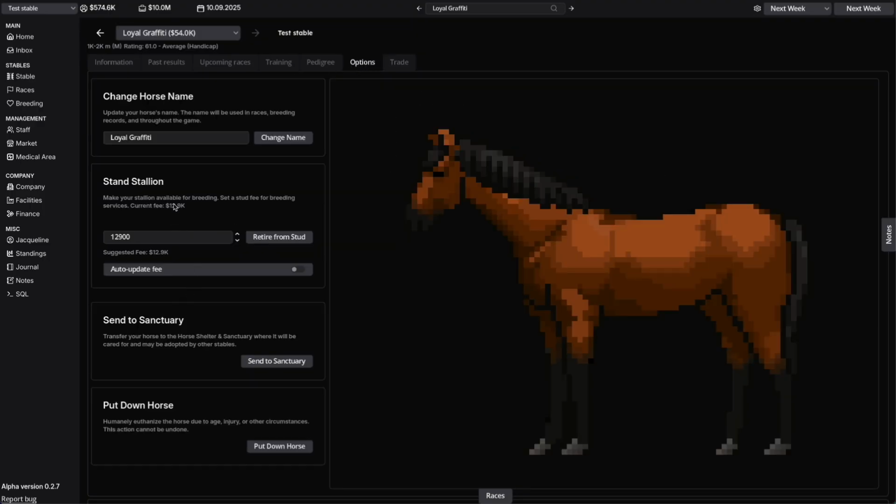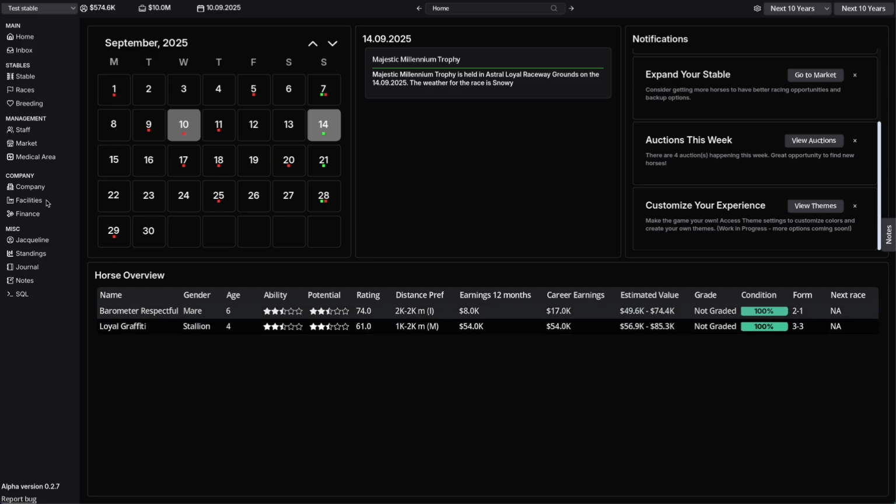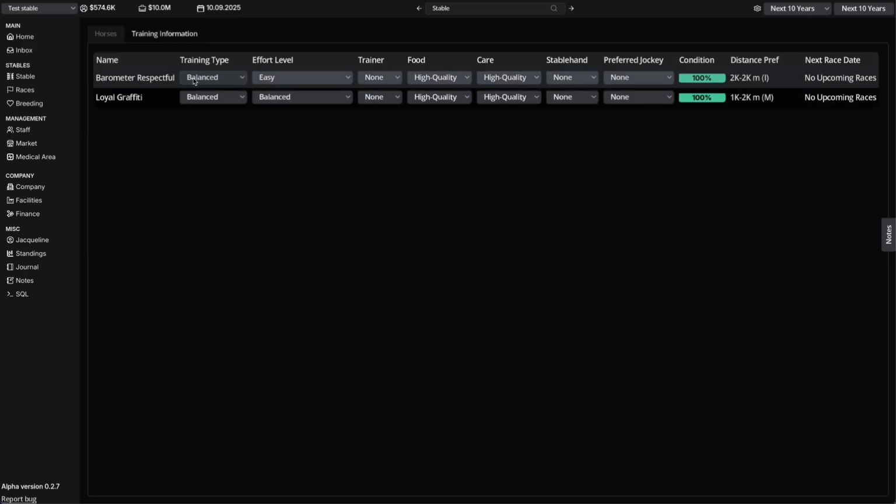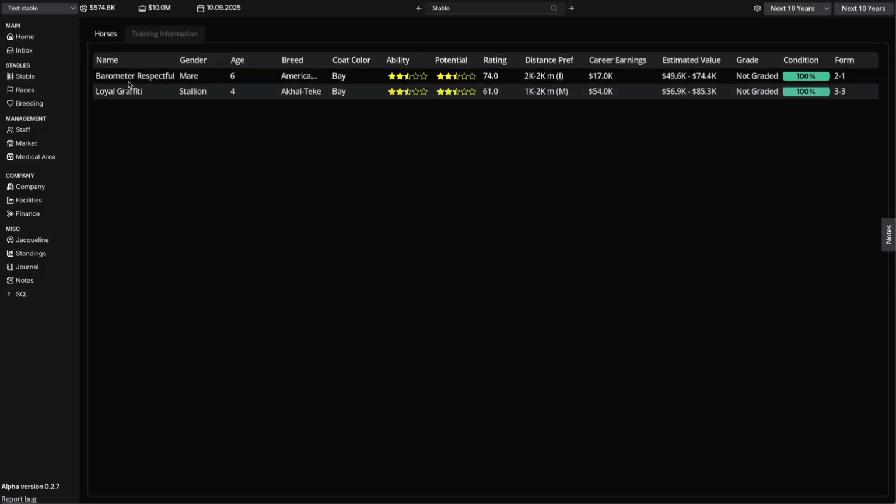And you get a mail when the computer uses your services, as in the home view, the first one. But then in training you can also quickly see all your horses' training: what food, what care, what's the stable head, what's the preferred jockey, what are the upcoming dates.